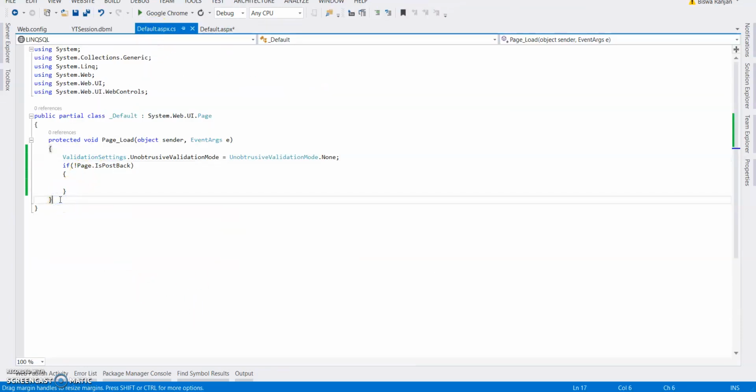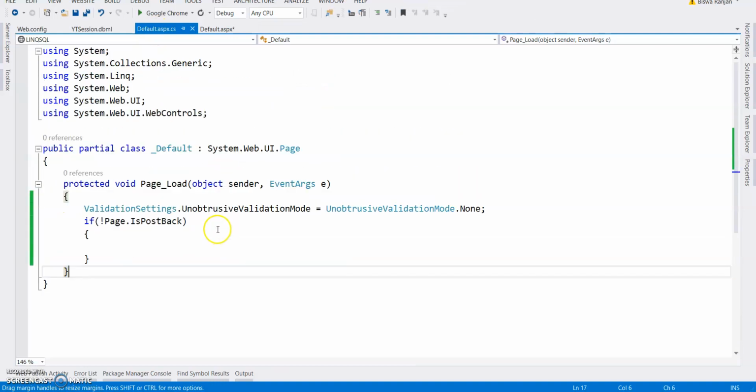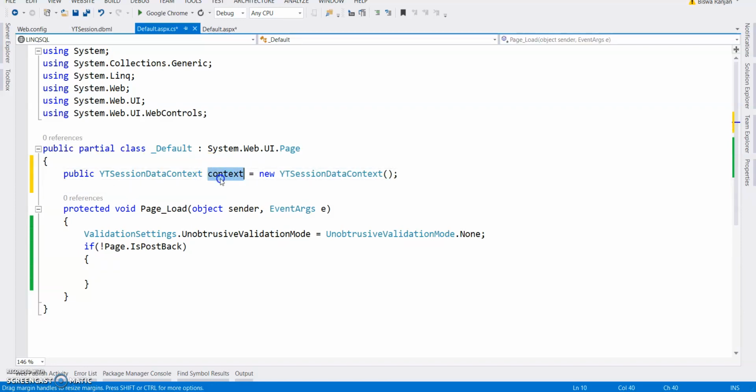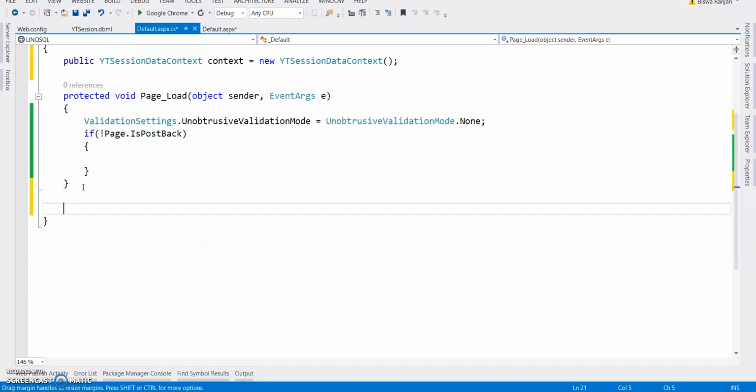Let's create one method. First, at the class level, I am declaring public our DBML class name object equal to new DBML class name. Just create the object. Here I want to create one method to load the grid view.